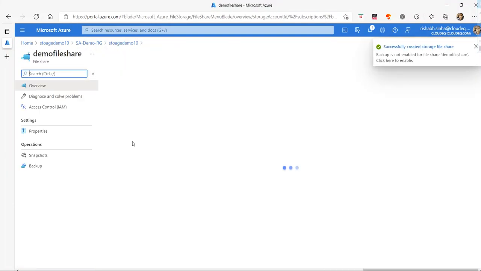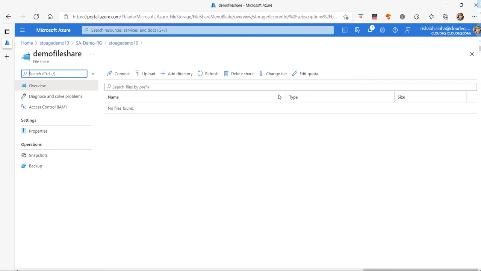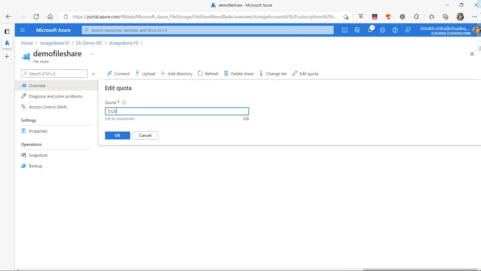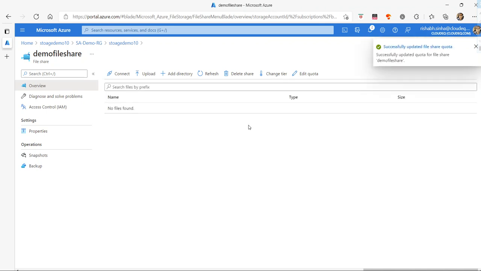When you click on this demo file share, you'll have different options available here. Like you can connect, you can upload any file here, you can add a directory here, you can change the tiering options from here also. You can edit the quota. For now it is the maximum 5120, which is 5 terabyte. This is the maximum limit for the file share. So let me change it to 5 GB for this demo, and I have changed the quota. Quota is nothing but the storage capacity of this file share.